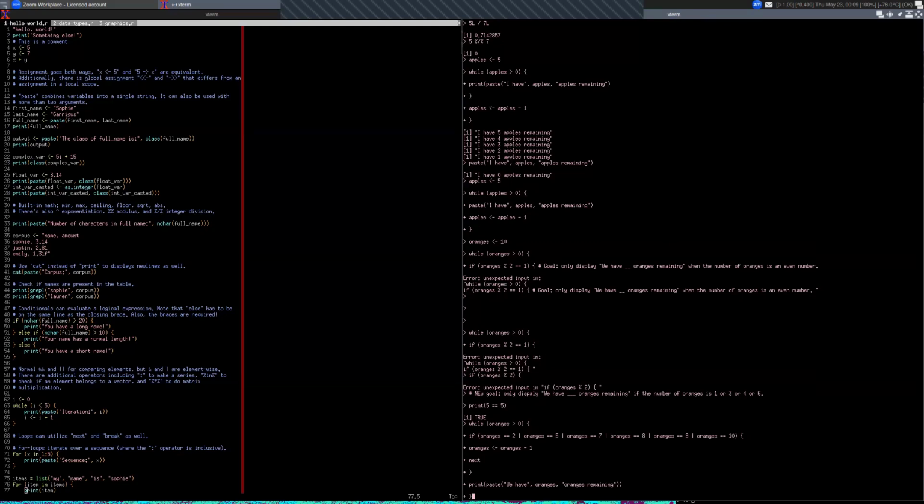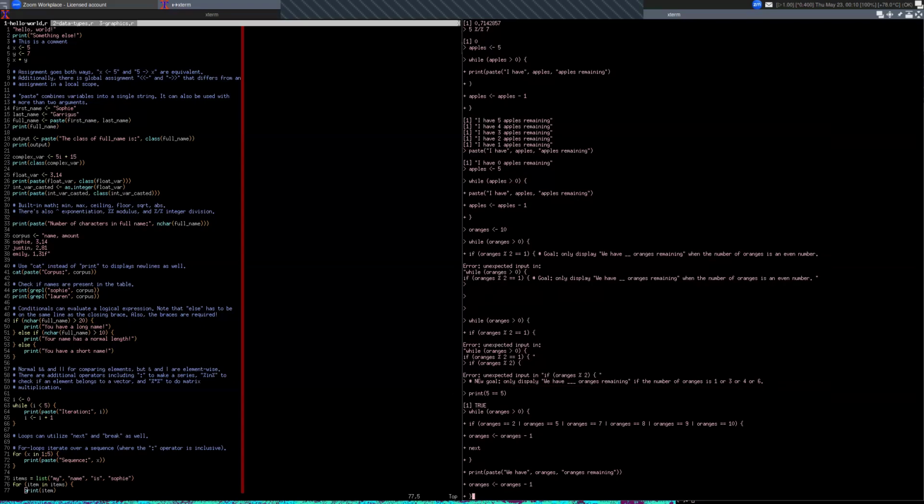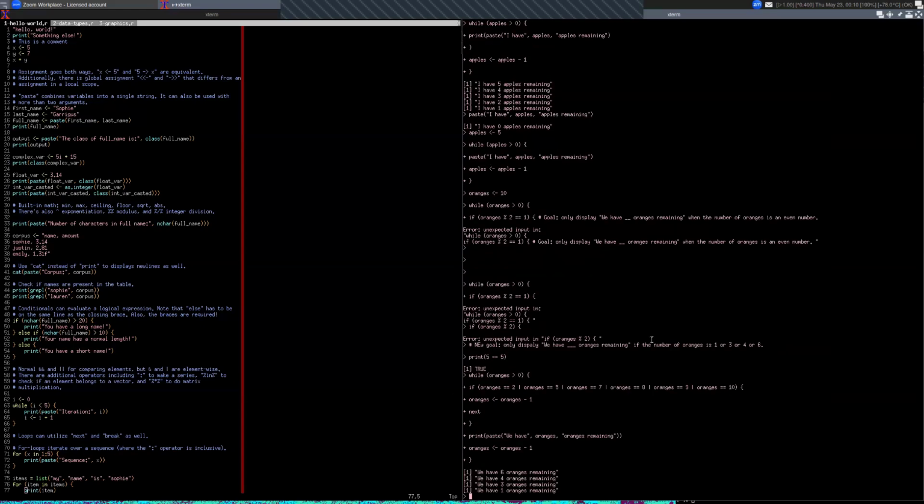We cannot do this because we have not changed the iterator value, which in this case is just oranges here. I'm going to say that oranges is equal to oranges minus 1. I need to change that iterator value, otherwise this loop is going to go back to the start of the loop and just keep running itself over and over and over again. The value of oranges will never change past 6. It'll just keep at 6 forever if we did not have this line. Now it will, and now we can see here, if the number of oranges is 1, 3, 4, or 6, display that. We've displayed it. This problem is solved.